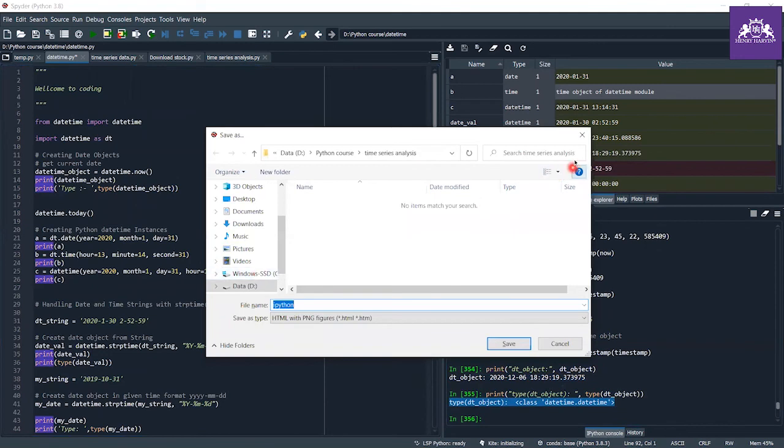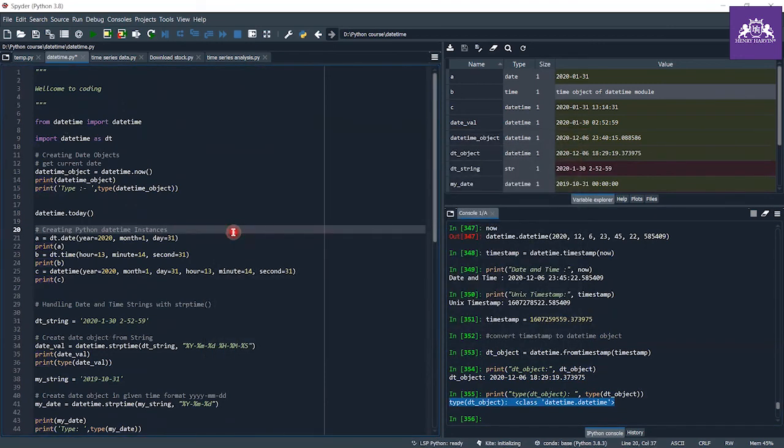So that's all about today's session, where we talk about date and time a lot, and how you can create some instances, and how you can manipulate date and time. So that's all for today's session.